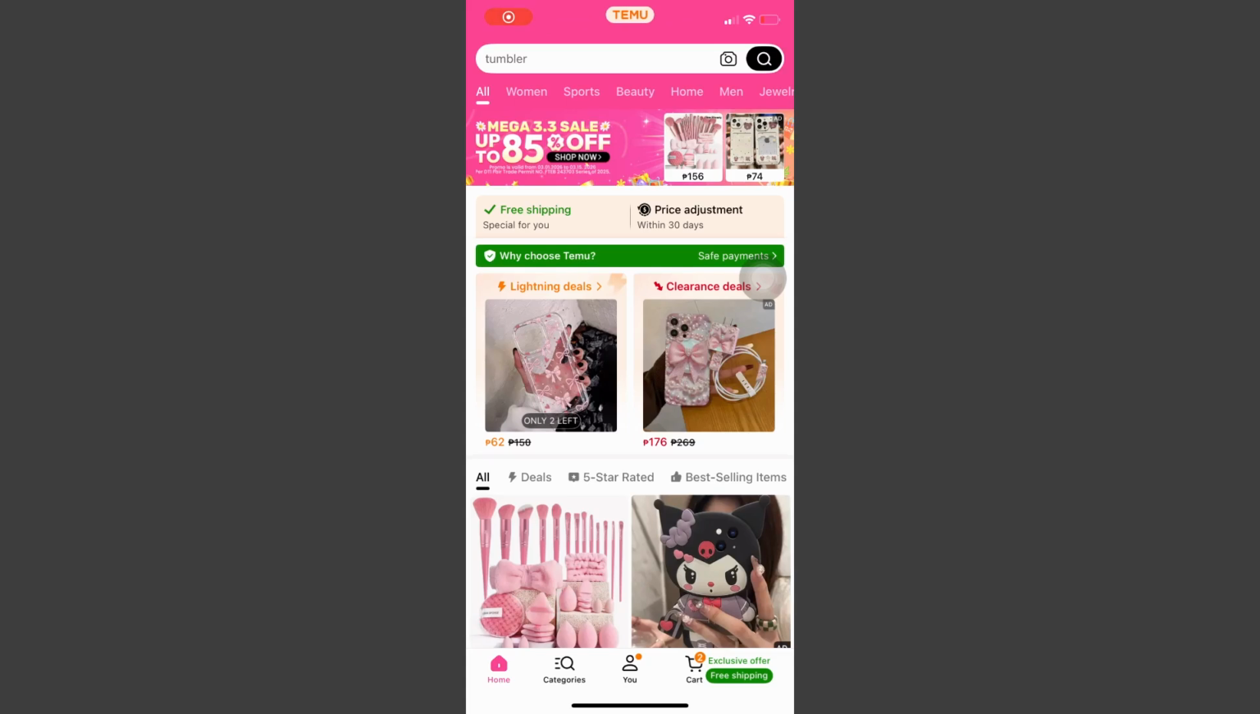If you want to track your Temu orders, then this is how you're gonna do it. So the steps are very easy and super fast to follow. Then let's get started. First thing, you're gonna make sure that your Temu app is already opened.